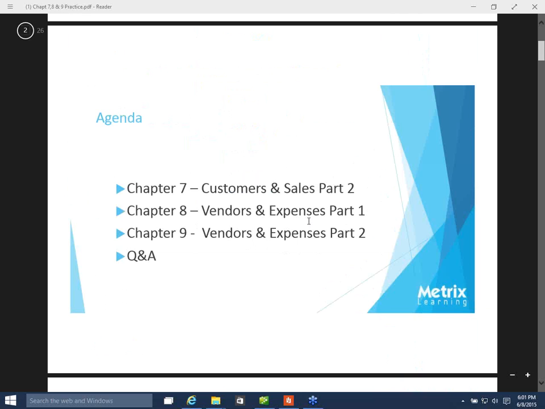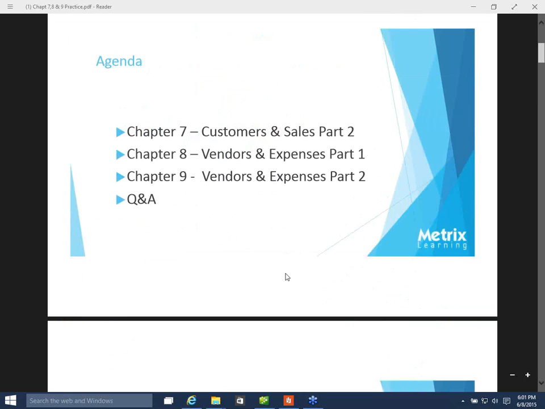We will begin today with Chapter 7, Customers and Sales, Part 2. Chapter 8, Vendors and Expenses, Part 1. Chapter 9, Vendors and Expenses, Part 2, and our Q&A.